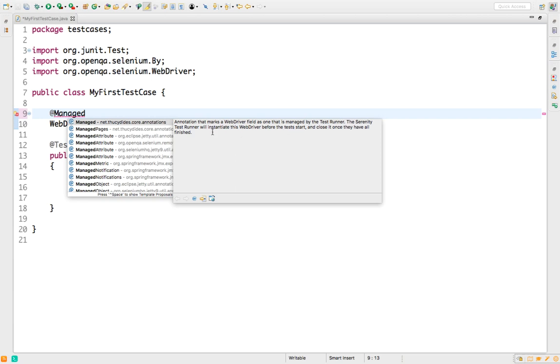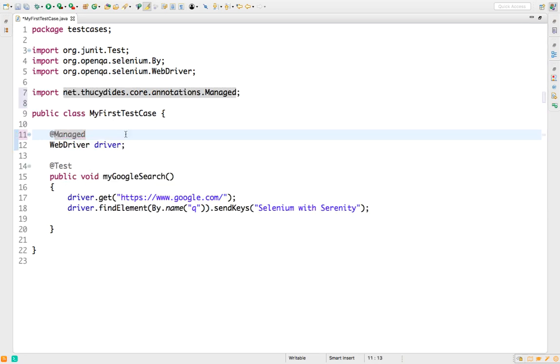So the test runner, which is coming from Serenity, will instantiate the WebDriver before the test starts, and it will also close once all the tests are finished. It means browser starting and closing sessions will be taken care of by this particular annotation. Clear? So this is a must.